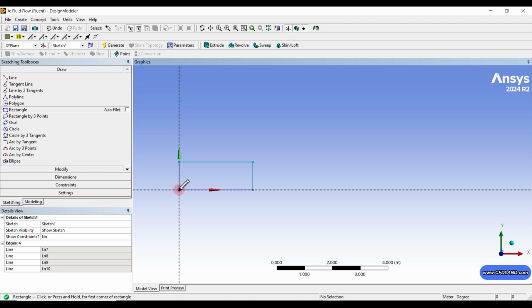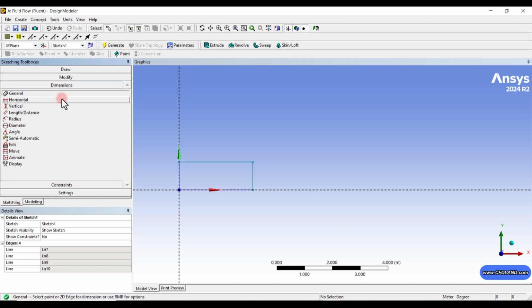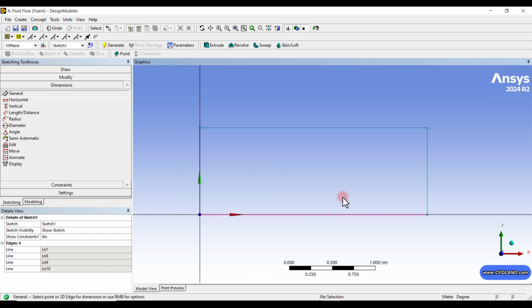Alright, now it's time to define the exact dimensions. So in the dimensions tab, you will have plenty of options to define the actual dimensions. But on top of it, you have a semi-automatic option which can help you to have a fully defined sketch. So just by clicking on that, you can see the software automatically lets me know which parameters I need to define. So the first thing is the height of my rectangle, and the other one is the length of that.